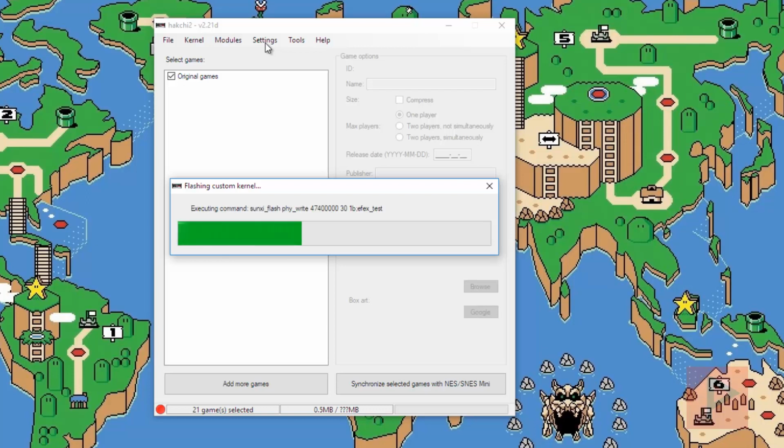Now, there are other mods out there where you can use RetroArch. You can play other console games on your SNES Mini, but that's for another day. But in today's video tutorial, I just want to go over the pure basics of adding more SNES games. So flashing the custom kernel is going to take a little bit of time, so I'm going to go ahead and fast forward.